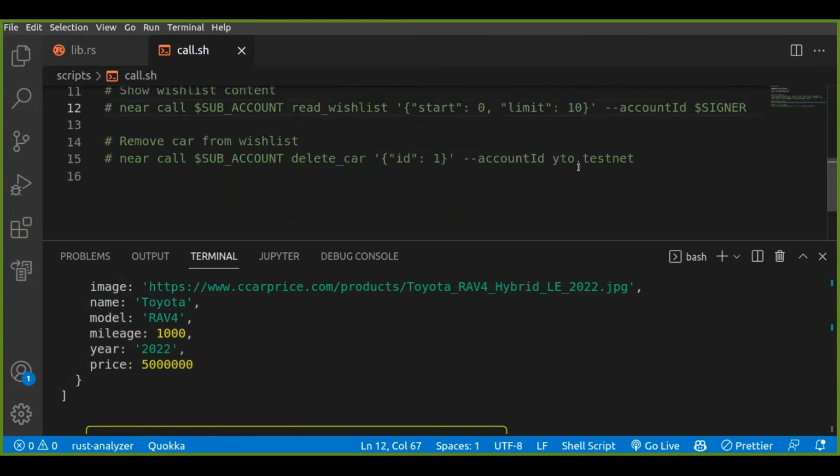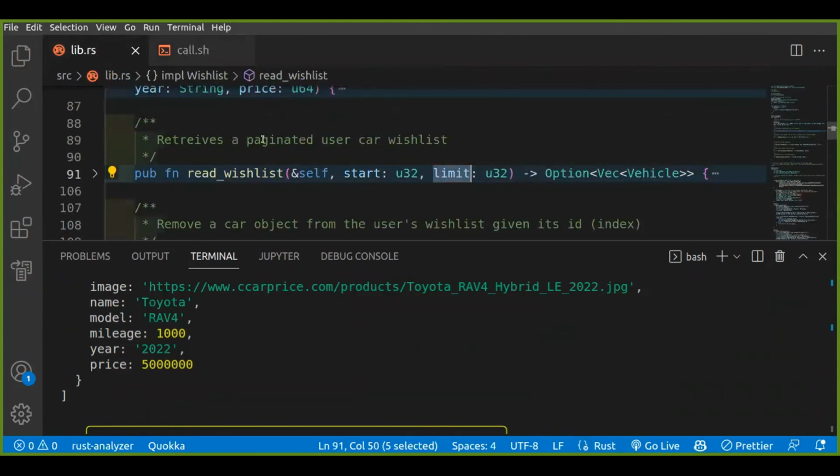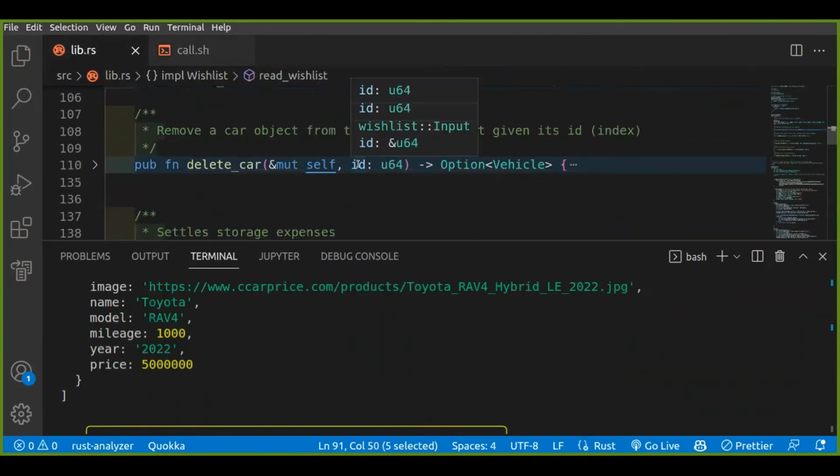Then let's now try and remove some data, right? Let's try and remove some car information or car items from our wish list. How do we go about that? In line 15, here's how we go about it. Let me just bring in our signer variable down here. Great. So we are doing near call, and we are calling a smart contract in this account ID. The function we want to invoke this time around is delete car, and our delete car method accepts one parameter, that is ID, as captured in the function's signature.